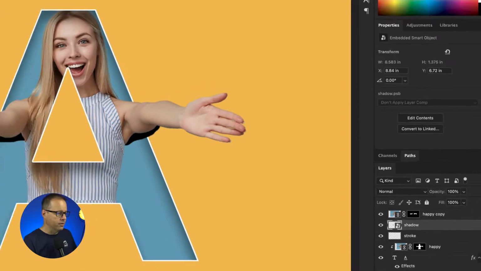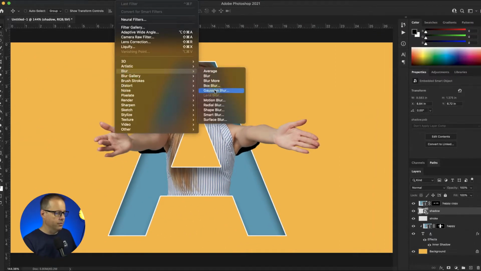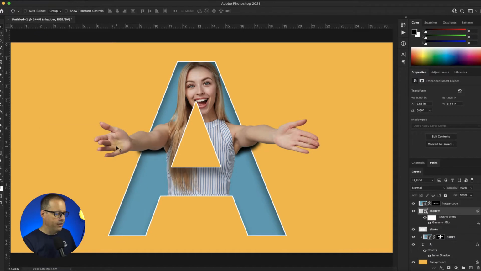So with that layer still selected, I'm going to go to Filter and go to Blur and Gaussian Blur. And then I'll just adjust my slider to make just a soft little shadow. I'll say OK, and then I can change the opacity of that shadow by just dragging this slider here. All right, we've got this super fun shadow that is really making this image pop.